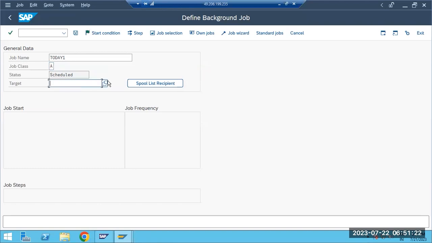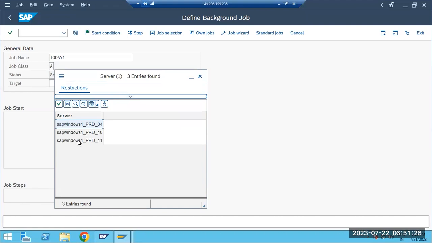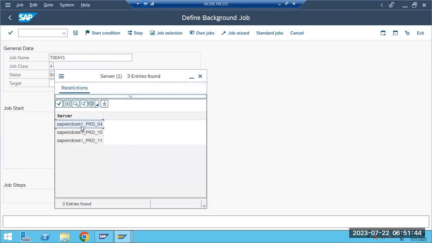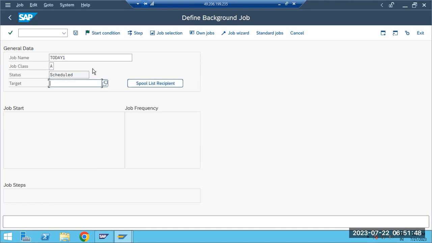So you have the three application servers. If you define the three application servers, on which application server should your job run? Either this one, or this one, or this one. If you don't define it, the system will decide where to run, on which application server. Then don't define this one. If you have only one application server, the system will use only that one, or if you define it, that one will come. That is the job.